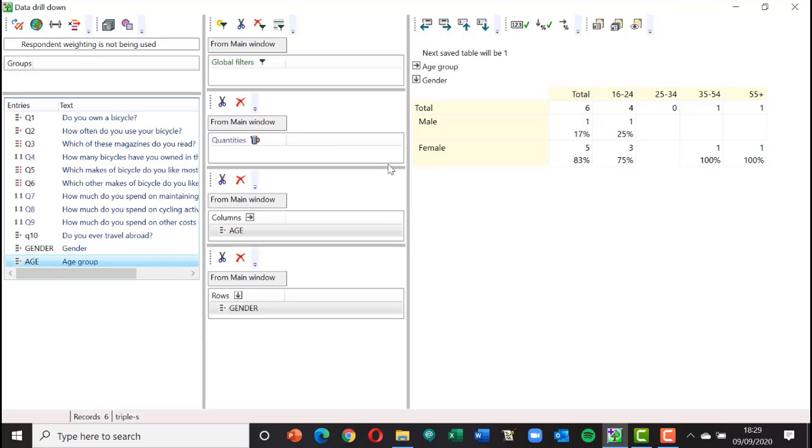So I hope that's been useful to you. It's given you an idea of some of the things that you can do when manipulating data in the QPSMR companion.